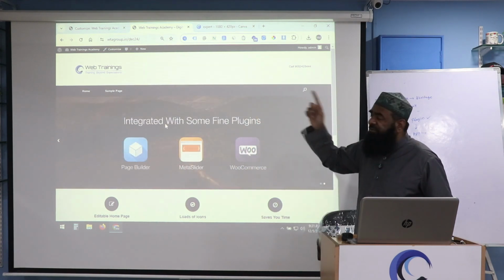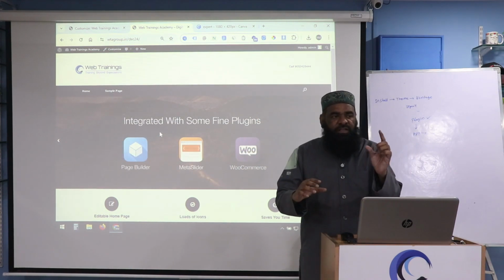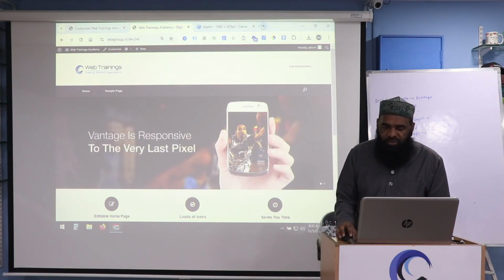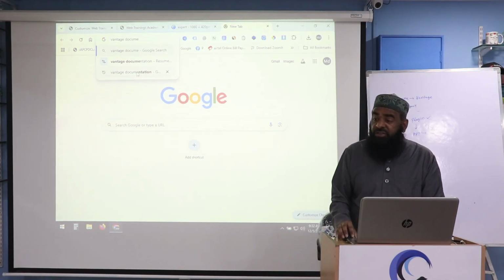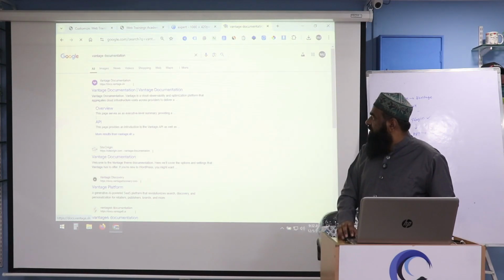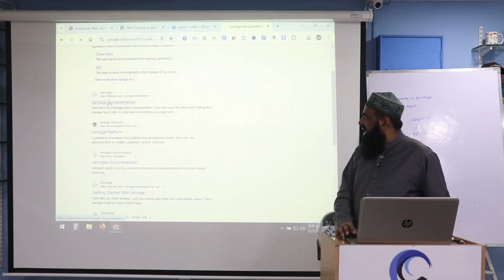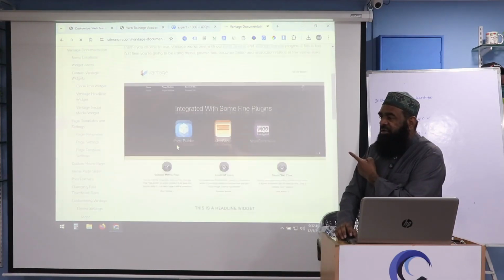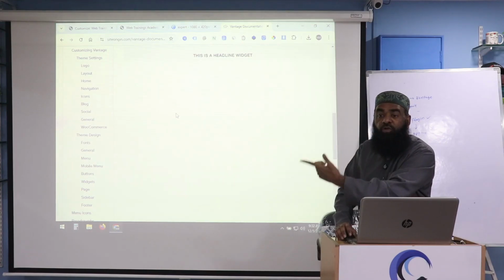Now, the theme we are using has a plugin integrated. Every theme comes with an integrated plugin name. How do I know that? Just go to Google and search for Vantage documentation. Okay, this one, SiteOrigin, this page, just click on it. This is the website we are working on right now, so you have the whole documentation, each and every setting, how to change, how to add.